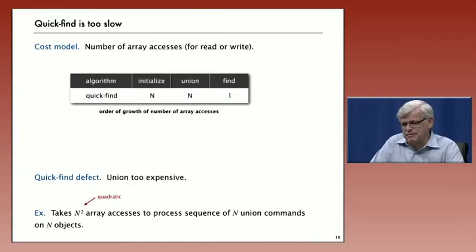This is problematic because the union operation is too expensive. In particular, if you just have n union commands on n objects, which is not unreasonable, they're either connected or not, then that'll take quadratic time, n squared time. And one of the themes that we'll go through over and over in this course is that quadratic time is much too slow, and we can't accept quadratic time algorithms for large problems. The reason is they don't scale. As computers get faster and bigger, quadratic algorithms actually get slower.